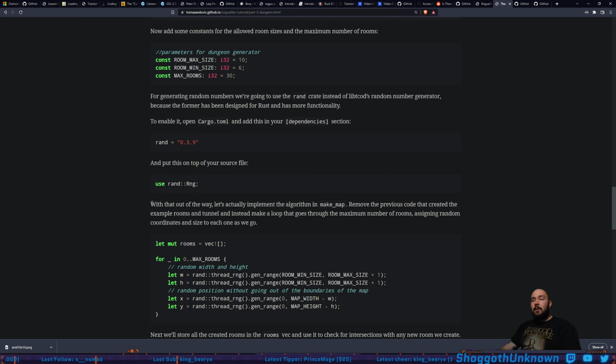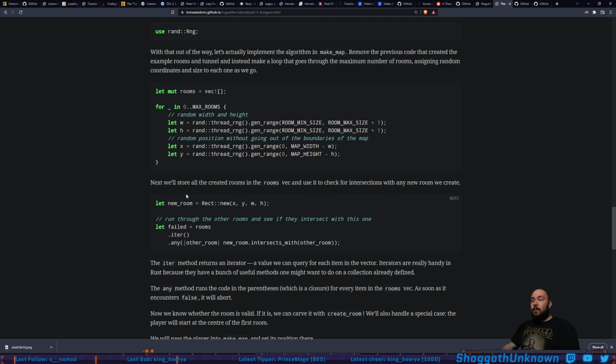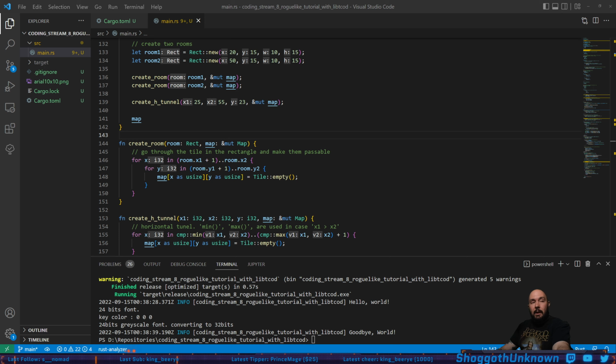Simplicity, right? So with that out of the way, let's actually implement the algorithm in make_map. Remove the previous code that created the example rooms and tunnel, and instead make a loop that goes through the maximum number of rooms, assigning random coordinates and size to each one as we go. There's going to be a lot happening here, and then we'll store the created rooms. Okay, so there's a lot going on here. Let's just start breaking it down, putting the code in.